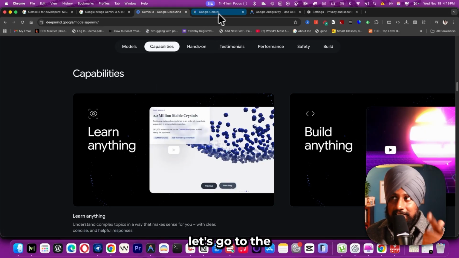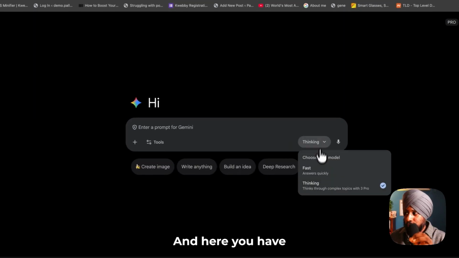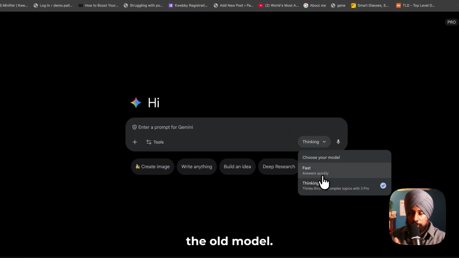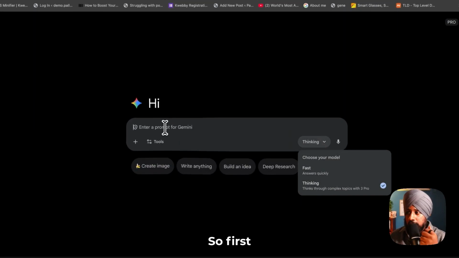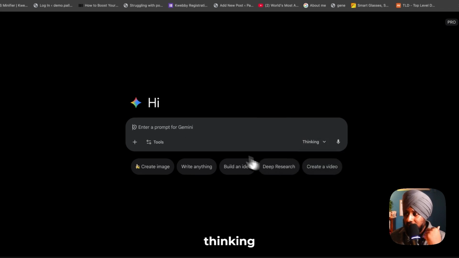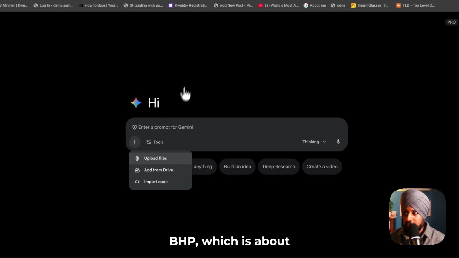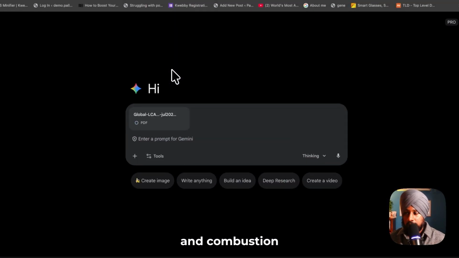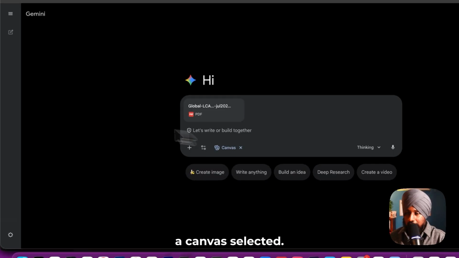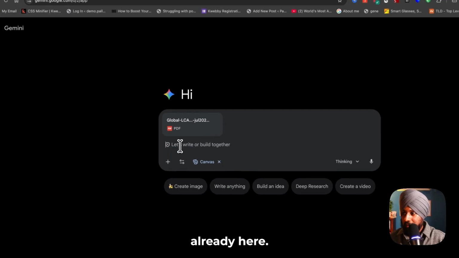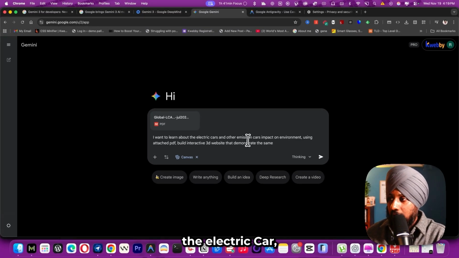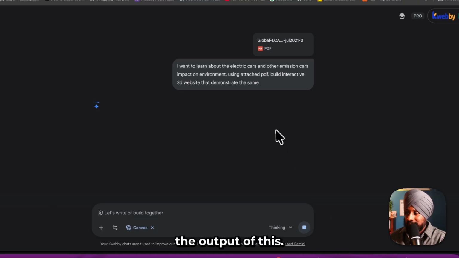So first, let's go to gemini.google.com, and here you have two models replacing the old model. First is the fast and second is the thinking. So first we will be selecting the thinking, and in the first prompt I have this research paper from Team-BHP, which is about the comparison of electric cars and combustion engine cars. To visualize this, you need to select Canvas. I have this prompt ready here. I want to learn about the electric car, a 3D interactive website. So let's see the output of this.